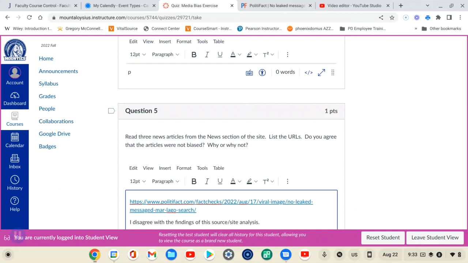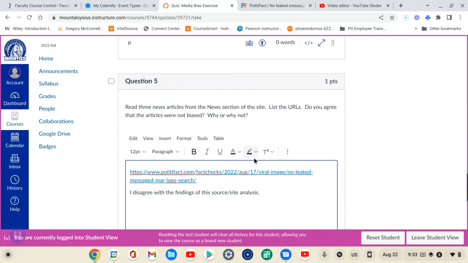Now, you don't have to write a book for these, but a couple sentences for each one will suffice. Okay. Again, so you're going to make sure that you put the URLs in there as well. That'll allow me to go right out and take a look at the site as well. Okay. So you're going to read 3 of those articles from there.